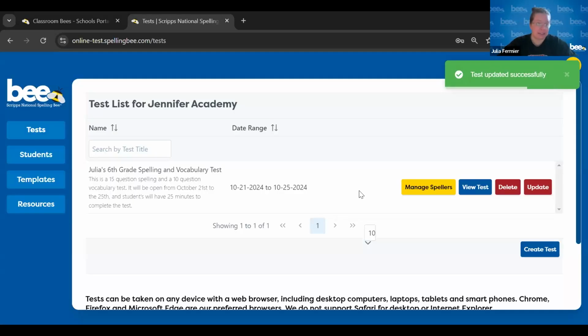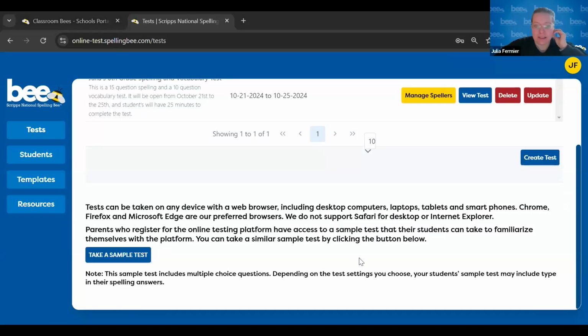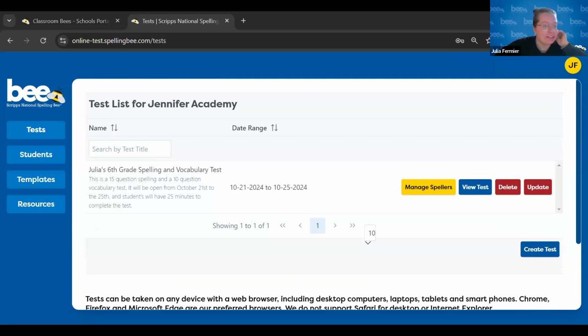So now when my students take the test, once it opens next Monday, they will have the full 30 minutes instead of just 25. The only caveat is that once your test opens, you are not able to change the makeup or the layout of the test at all. So you'll only see this update button when the test has not opened. Other than that, that's what it looks like from the teacher side.